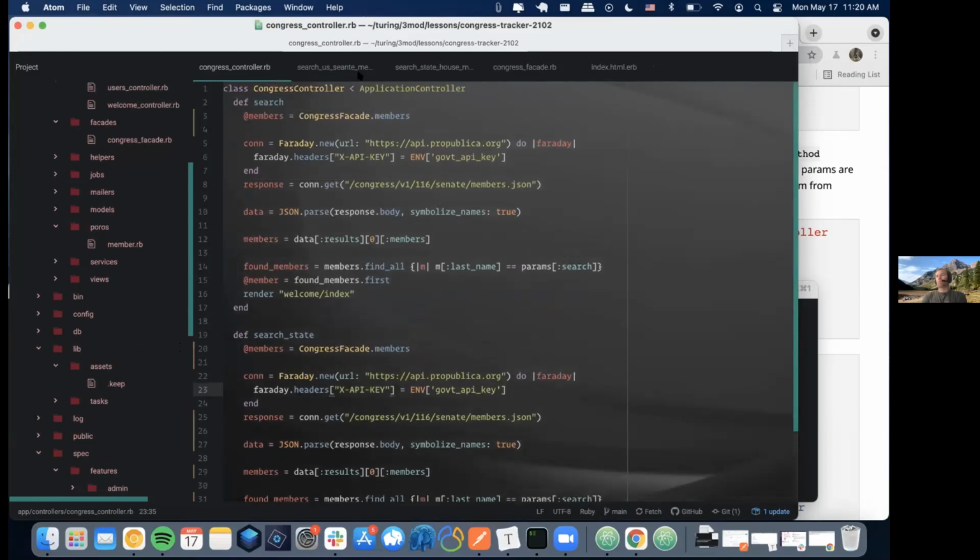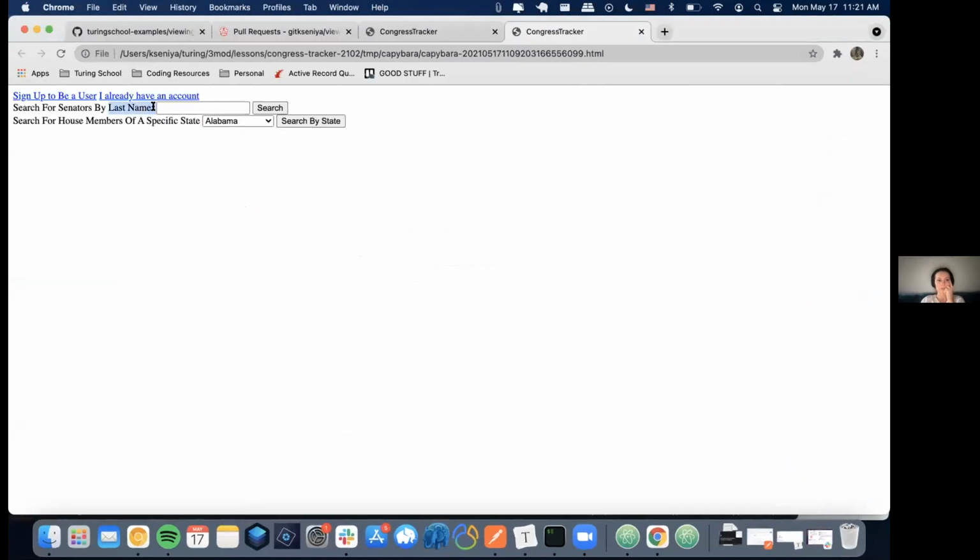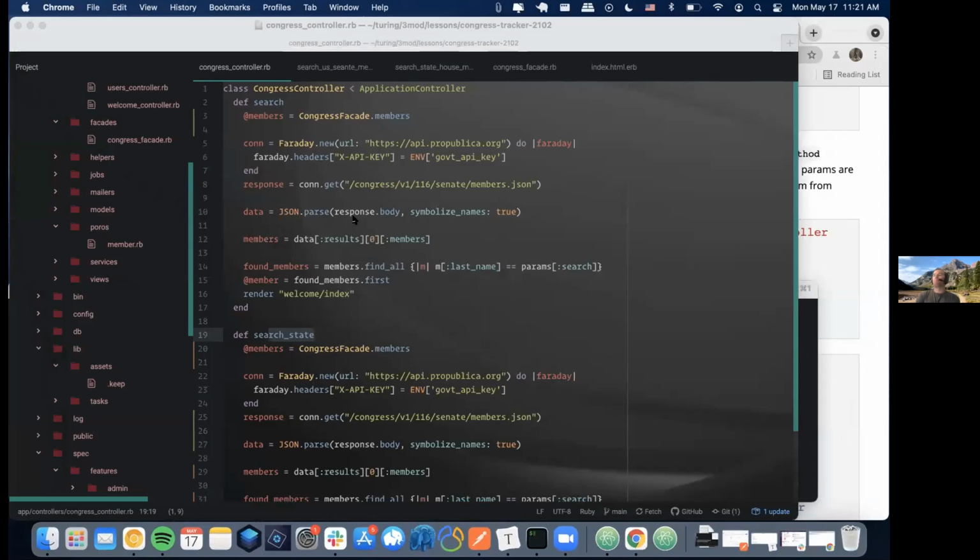So then we copied this method search and renamed it to search state because we have two searches. I'm not sure about that, but stop me if this is wrong. The first thing that we're searching for is the US senators by their last names, and the second one is by the state.